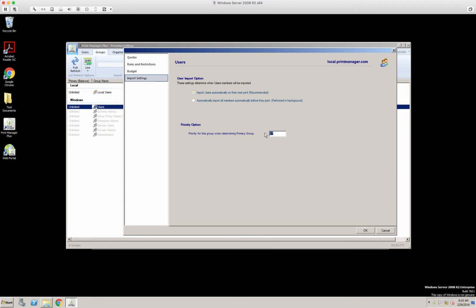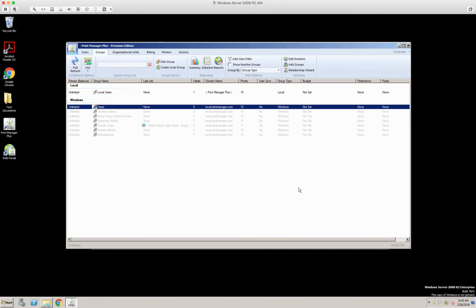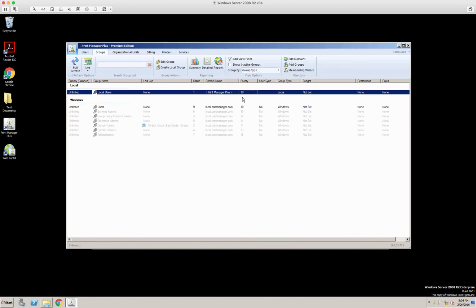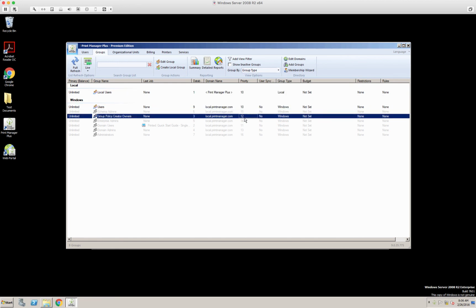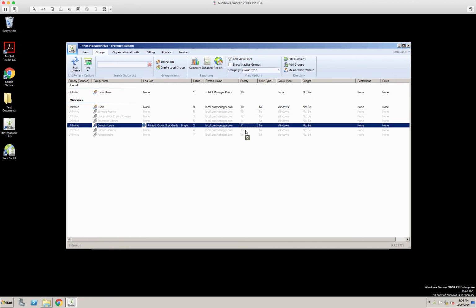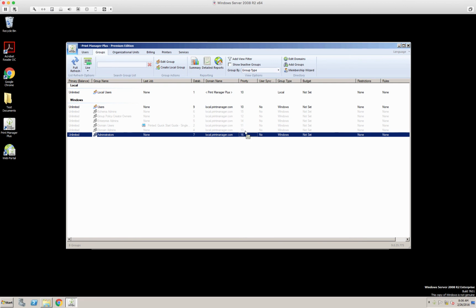So we'll make this number 10. And we'll click OK here. And this will move it up. Obviously, we already have one as number 10, but these can be changed in priority of how you would like to give out quotas to those users specified in these groups. All right. Well, I've showed you how to set a quota, simple page quotas, or even a double black and white and color page quota.